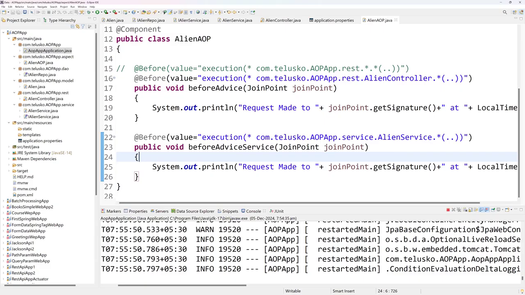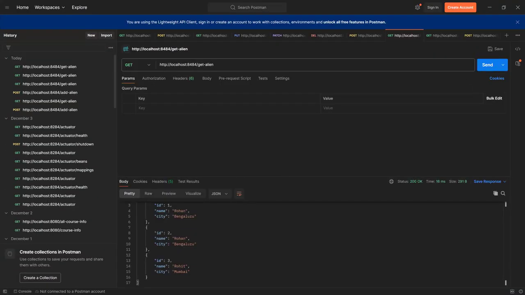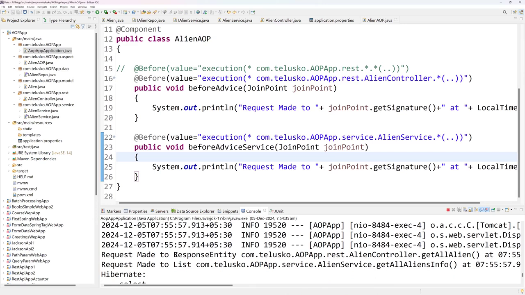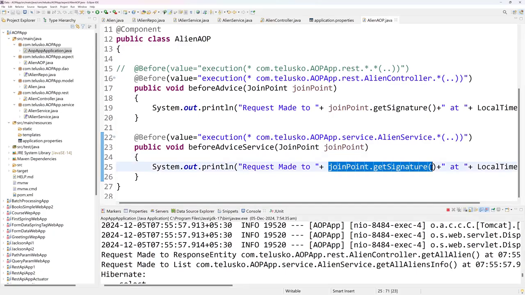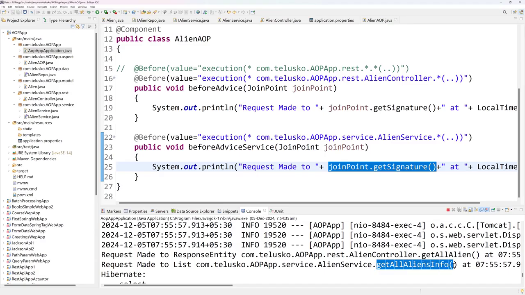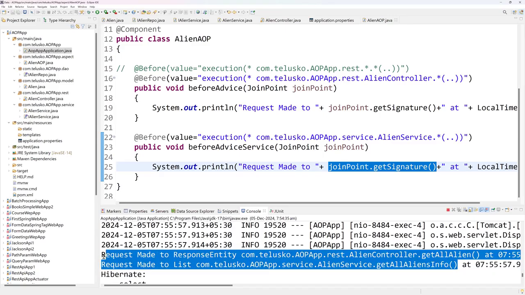You can see, I'll make a request again. I'll make a request 2 times. You'll get this. If I have to go back, see here, I will be getting that 2 times. What is the proof? See, request made to the method signature I'm printing. Join point, a point where the AOP is integrated with the main logic. I'm telling here, request made to response entity. And also you're getting list as a return type. Return type is list. com.risco.service is the package name, class name, and method is get all aliens info. So you can see it is getting applied to all the methods of service layer also, controller layer also, based on the pointcut expression.